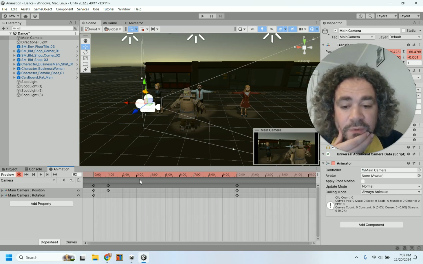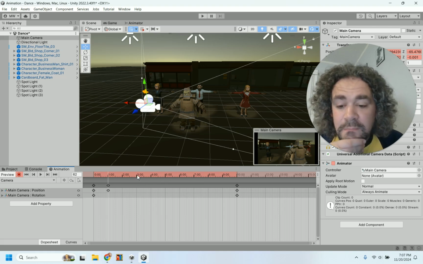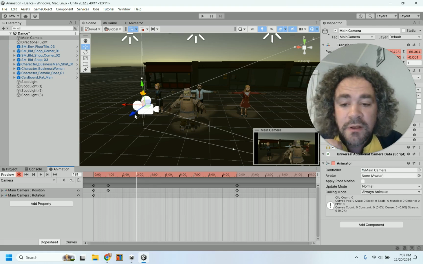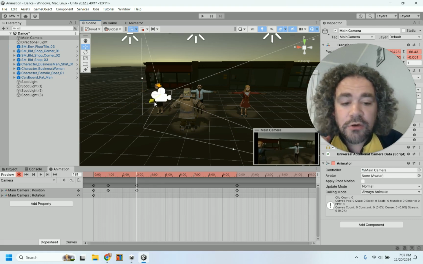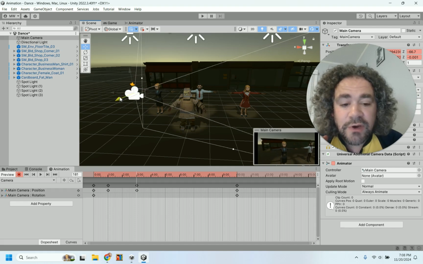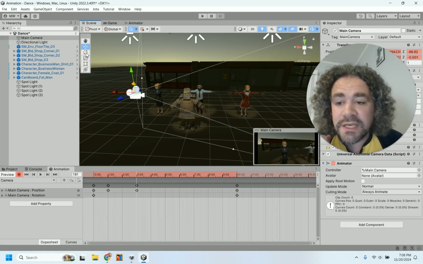And then where do I want to go next? I'm thinking I can go to the left side. Maybe I take a longer movement. Maybe it takes another 2 seconds, so around the 3 second mark. I'm going to move it over here. So I just want you guys to see how easy this is. So I'm just dragging the camera where I want it to go. Now at this point, I want to rotate it as well.